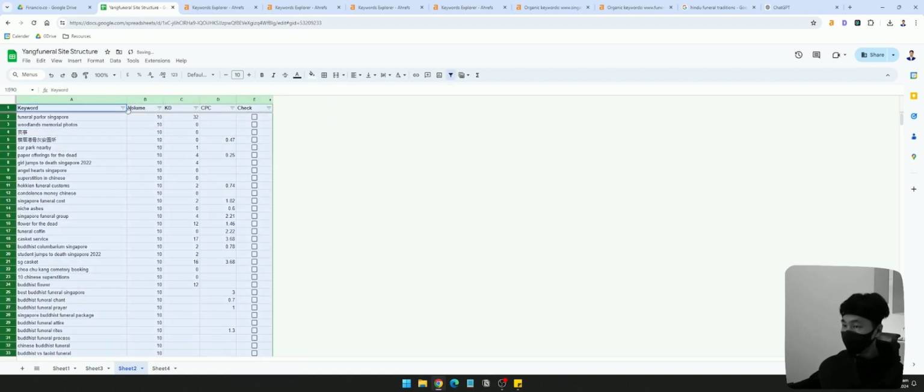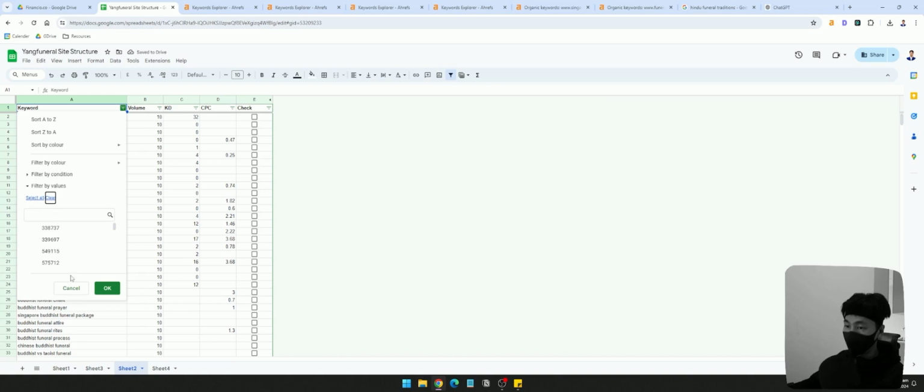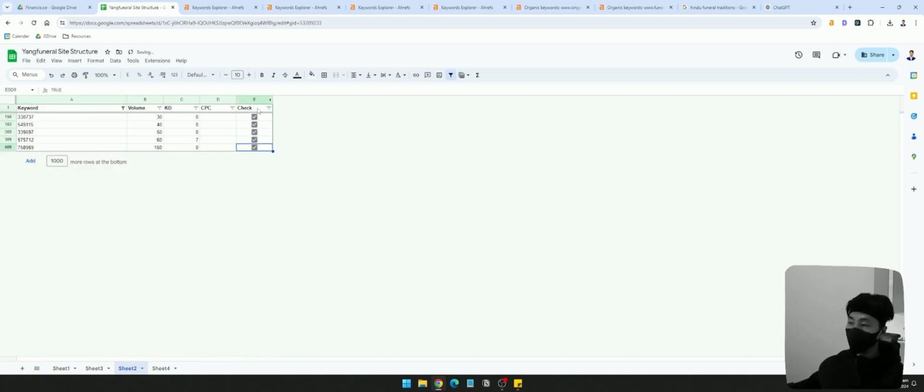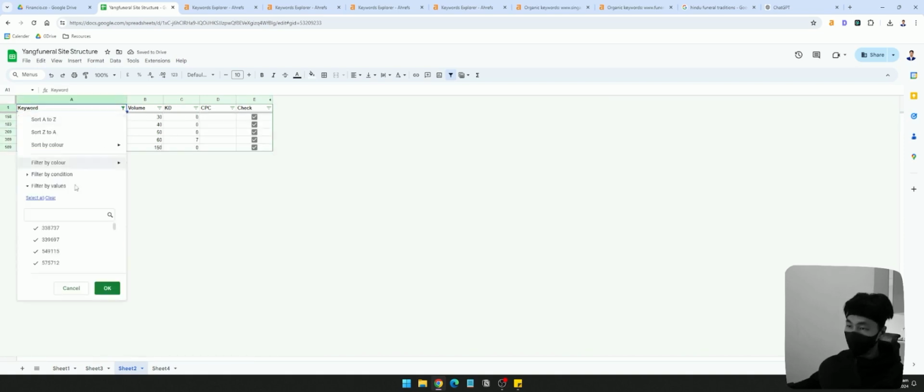So yeah, let's go to filter again. And now what I want to do is check all the numbers. All these numbers are postal codes, so we're going to check them. Later on, when we remove, we're just going to remove all the ones that have been checked, okay?